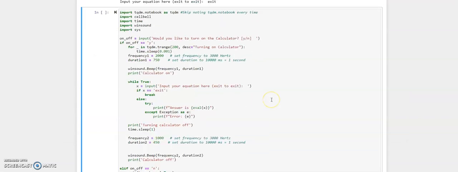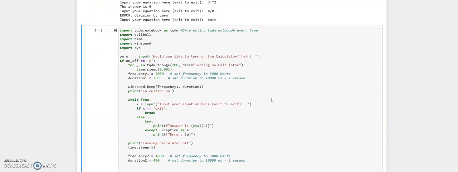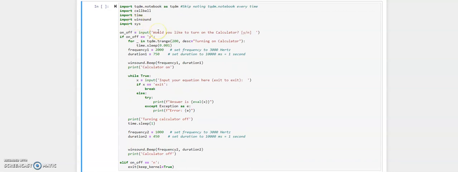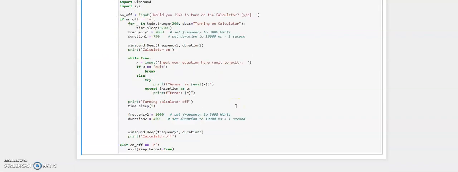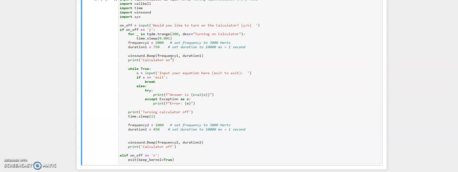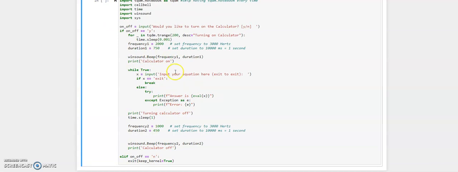Now, for my final one, I've made this really big killer sequence for a calculator. If you want, you can look through it. I'll just give you a quick run through. So first, it asks, would you like to turn on the calculator? If it's yes, it'll give us a progress bar and some sound, and it will print. Actually, it will be easier if I run it for you. So let me do that.